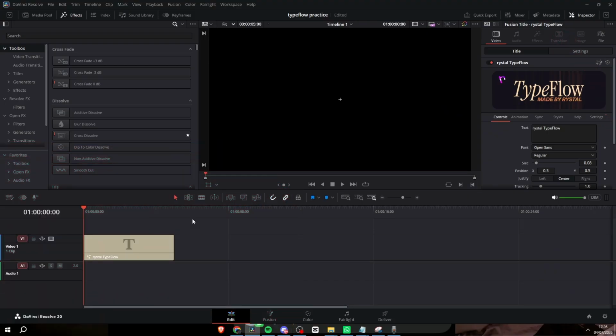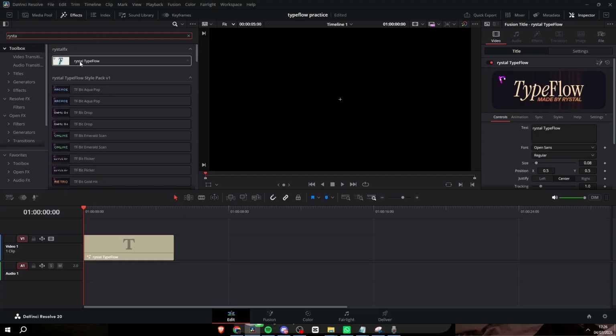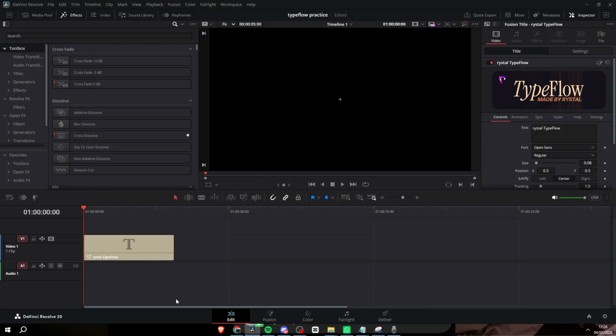So obviously you're going to drag in the TypeFlow preset, and to actually do that, you're going to want to go onto the effects tab and under toolbox type Rystal, and then it will come up here, and then you'll drag that in. You realize that it already has an animation pre-made on it for you, which is just a letter by letter text animation. So I'm just going to change what it says here and customize it to however I like.